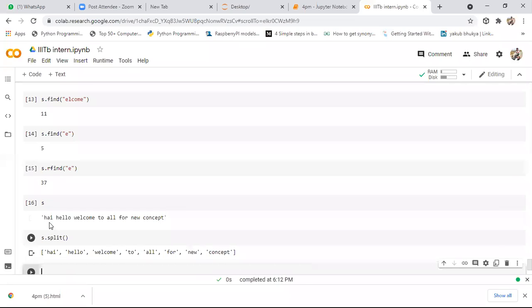In the list, if you observe, after hi we got the first space, so it is considering that as the first word. After that, the next space occurred after hello, so hello will be the next word. The next space occurred after welcome, so here you're getting welcome. Like that, wherever a space occurs, it will separate by default.